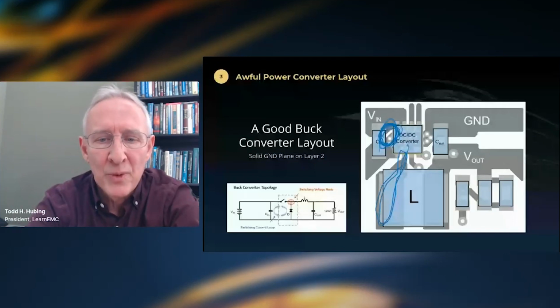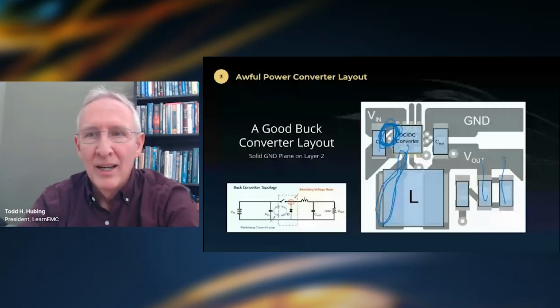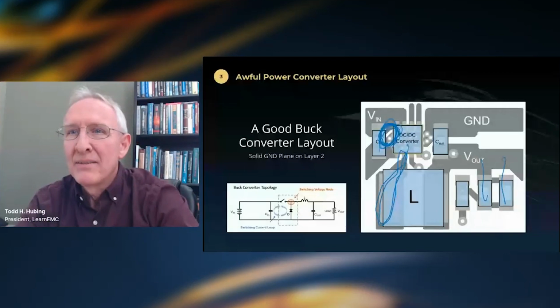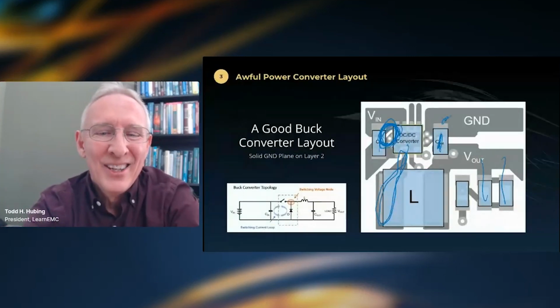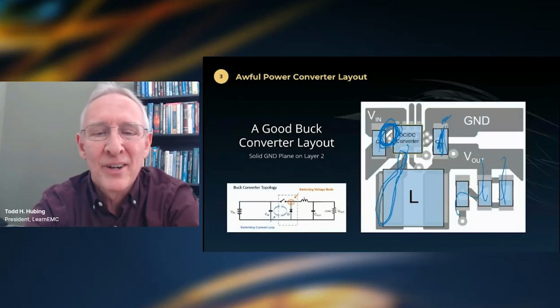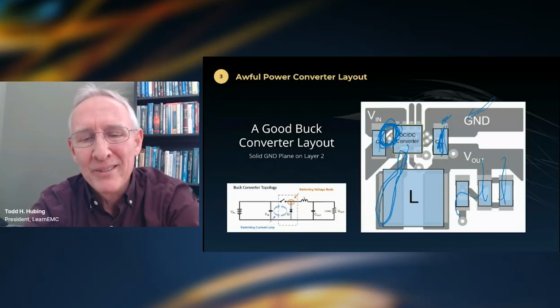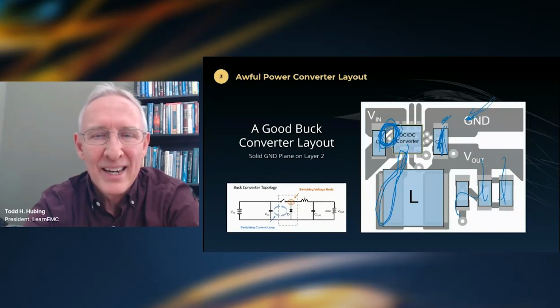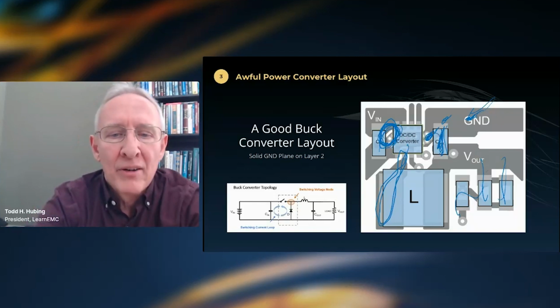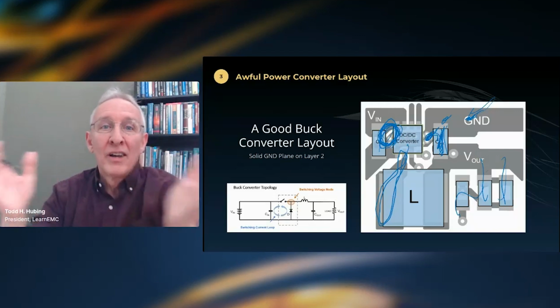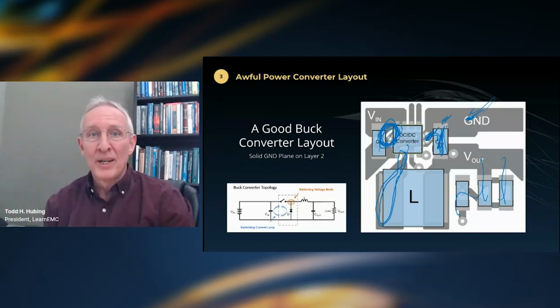V out filtering is way over here. Well, no, I'm sorry, the V out filtering is here. I was going to say we wouldn't go through a bunch of traces to filter, but here they've gone right to ground. Going to the ground fill, I'm going to mention this later, but that's not a good idea. But their ground vias are right there, and the output ground connection and the input ground connection are not in the same place. They're separated, which is essential.